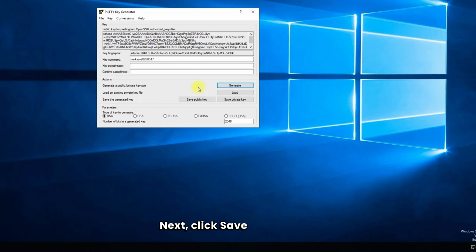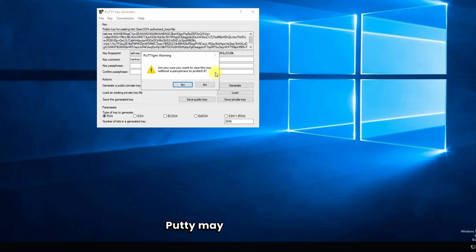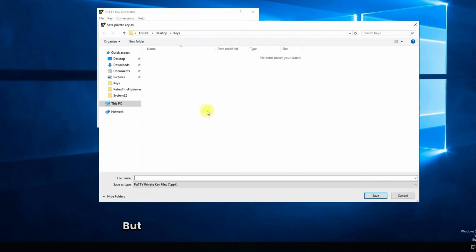Next, click Save Private Key. PuTTY may ask if you want to save the private key without a passphrase. For this video, we're setting up login without typing anything each time, so I'm going to continue without a passphrase. But please remember, this means anyone who gets access to this private key file could use it to log into your server. So only do this on a computer you actually trust. Keep the key file somewhere safe, and never share it with anyone.